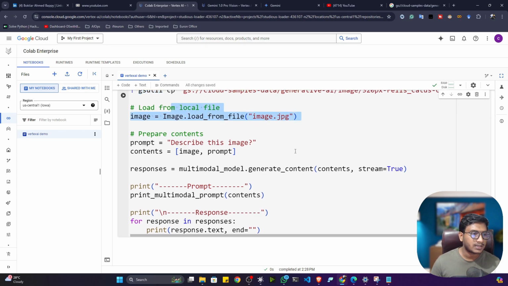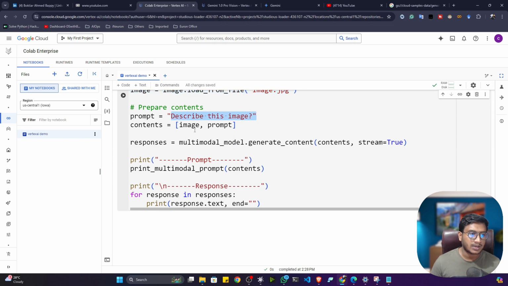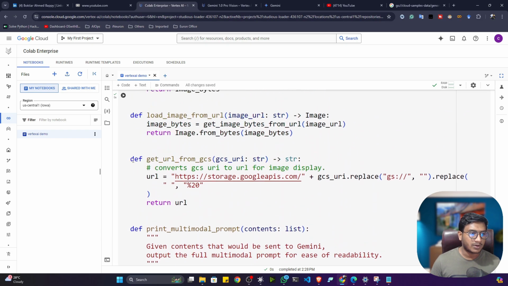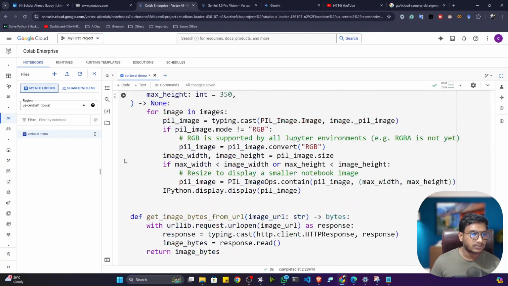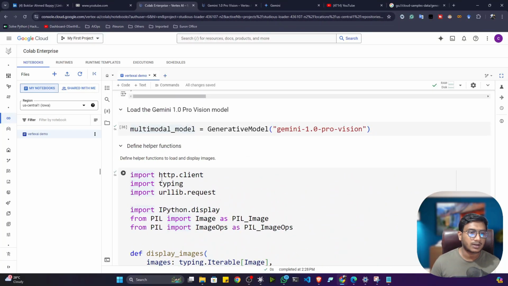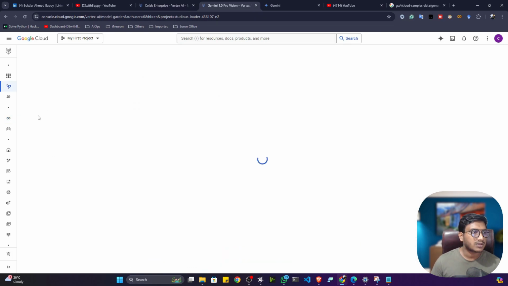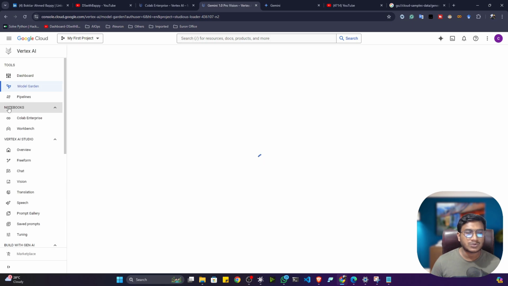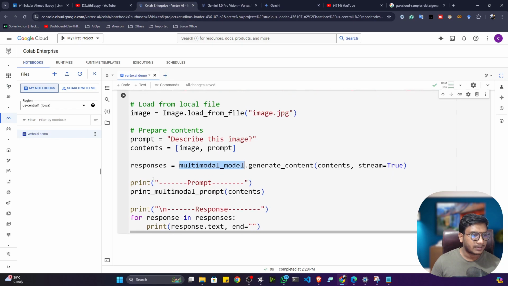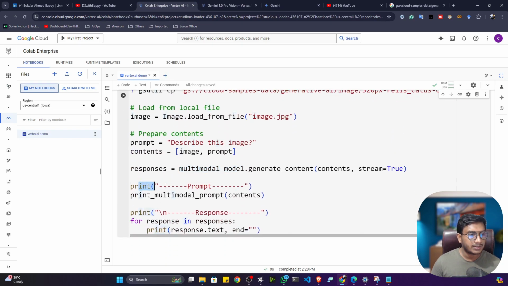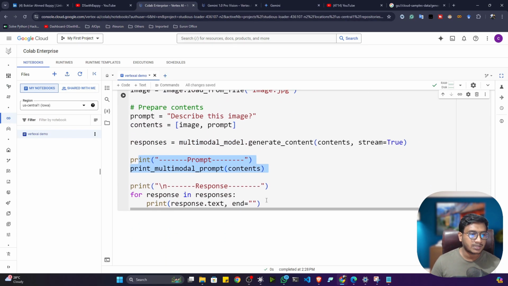Then I'm loading the image and giving a prompt: describe this image. I'm passing the image as well as the prompt, then using the multi-model, that means the model we have loaded, the Gemini 1.0 Pro Vision model. You can also use any other vision model. Simply go to the Model Garden and choose another vision model, and you can use it as it is. Whatever output I'm getting, I'm just rendering. Now let me show you.